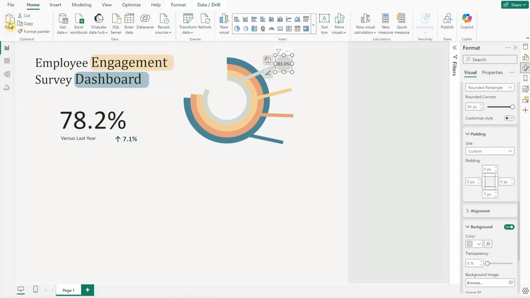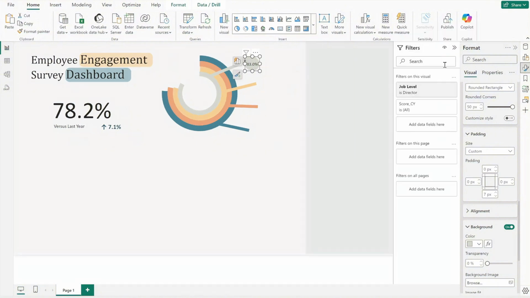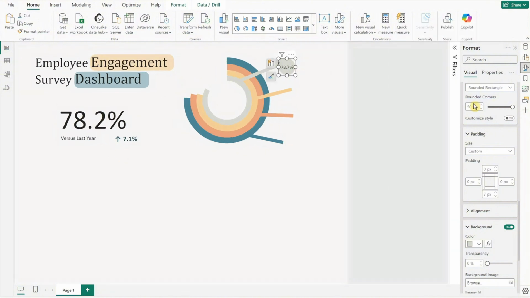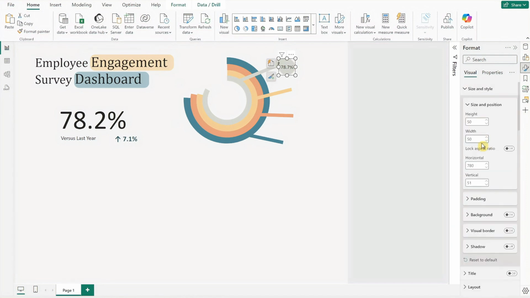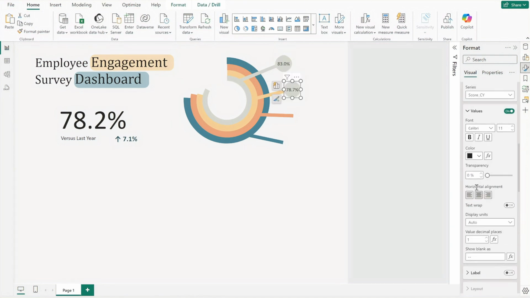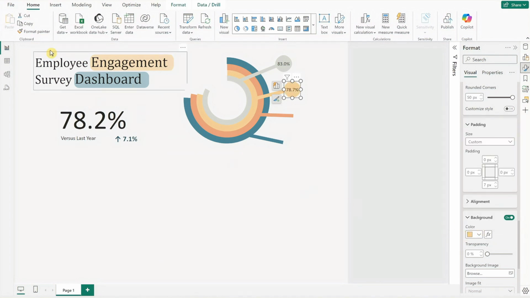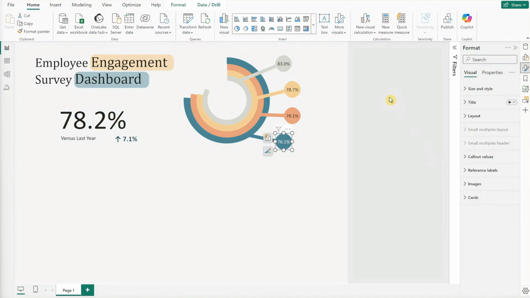Duplicate it for the next role. First, we need to adjust the job level filter to reflect the correct score. Then we just need to update the position and change the background color. As before, I'll skip the video for the next two roles. Just repeat the same steps for them.